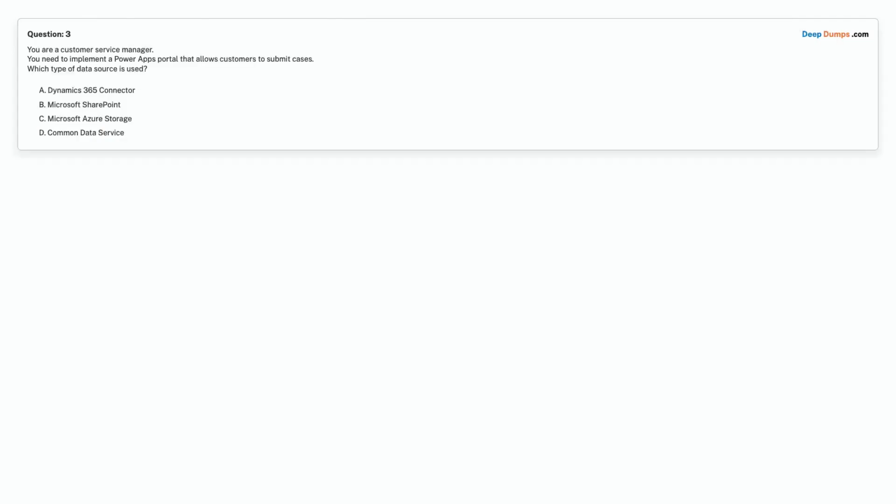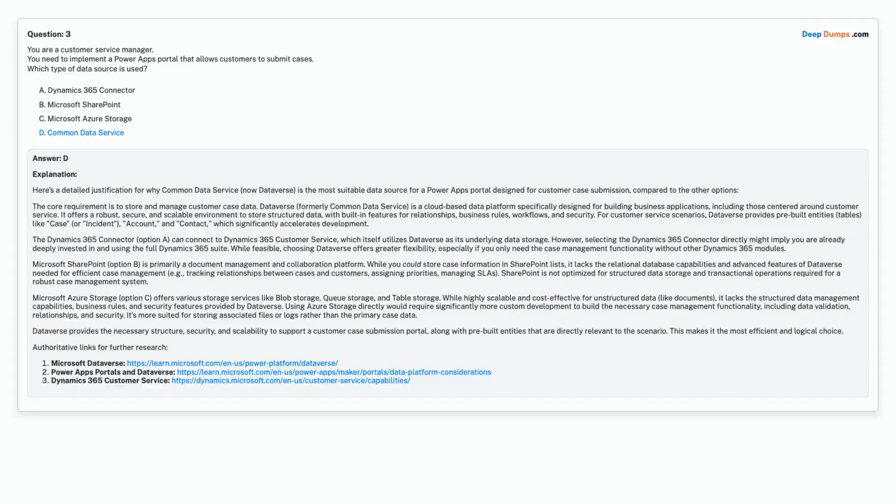Question 3. You are a customer service manager. You need to implement the Power Apps portal that allows customers to submit cases. Which type of data source is used? Option A, Dynamics 365 Connector. Option B, Microsoft SharePoint. Option C, Microsoft Azure Storage. Option D, Common Data Service. Choose the correct answer. Correct answer is Option D, Common Data Service.